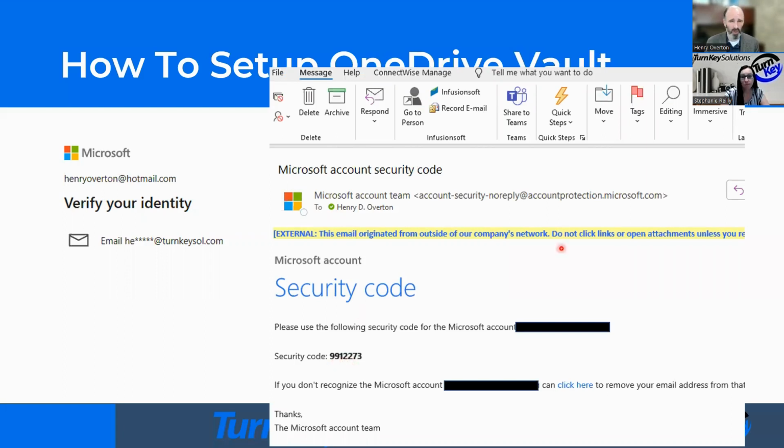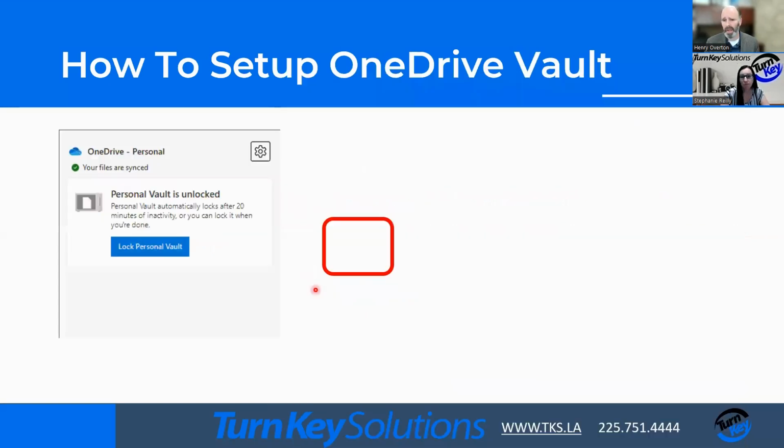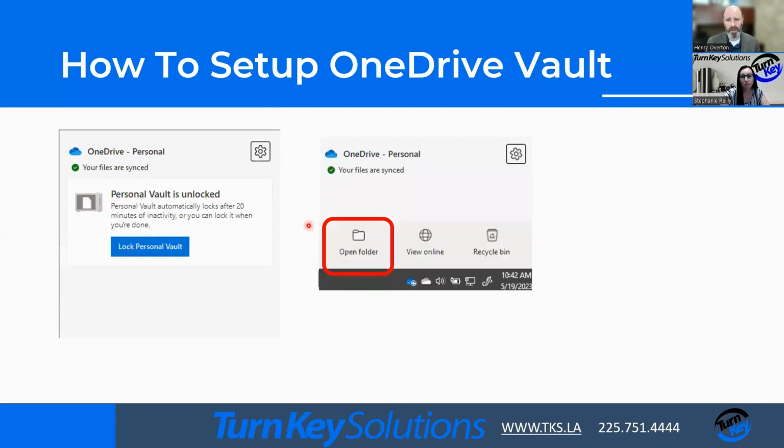I know we always tell people don't click on all the emails and the weird ones, but this is generally pretty quick. I got this email within about 60 seconds of clicking that. And then you take that code and you type it into the little field there, and it unlocks your vault. Now from there, your vault is unlocked.